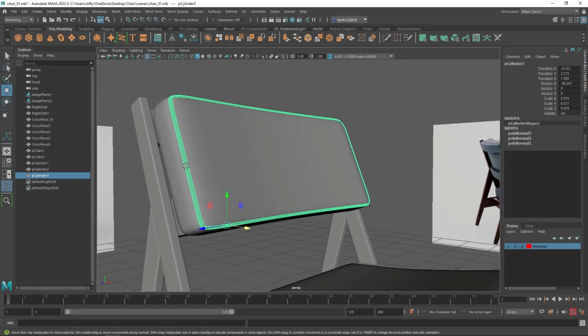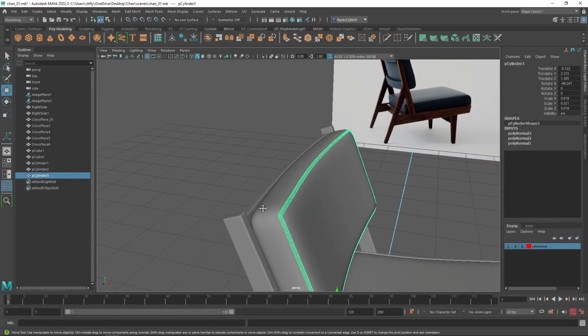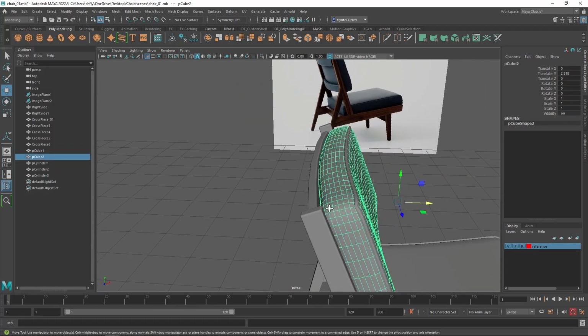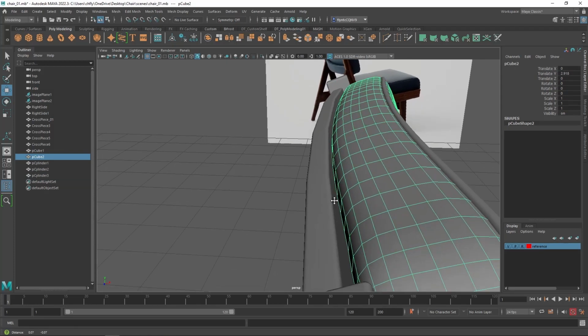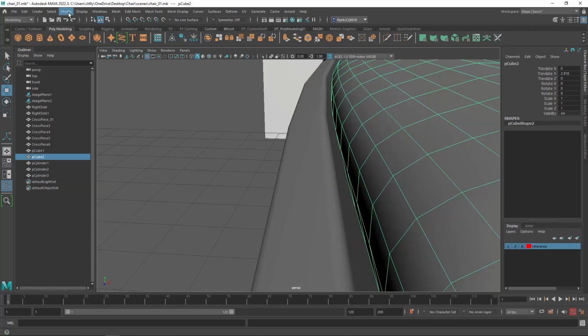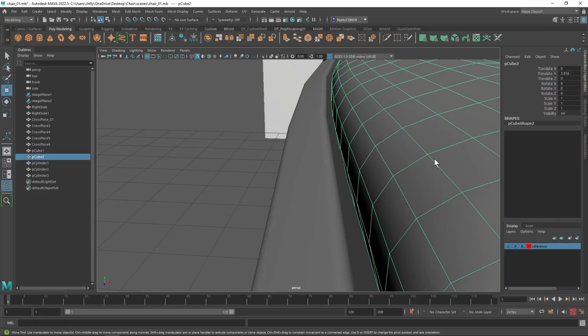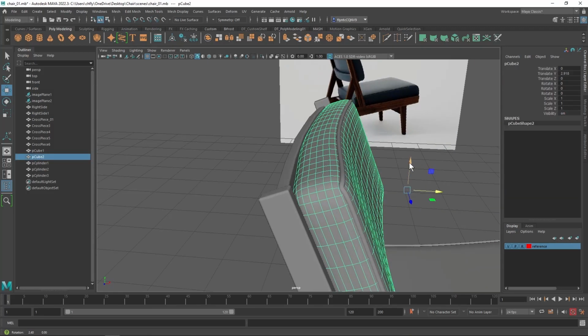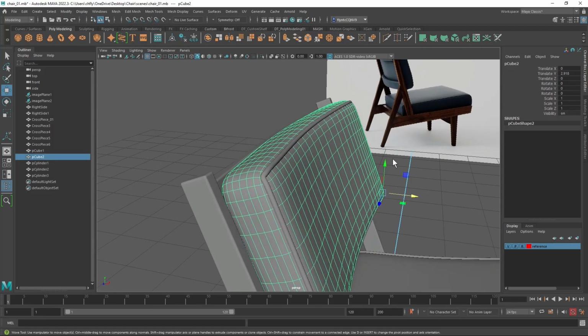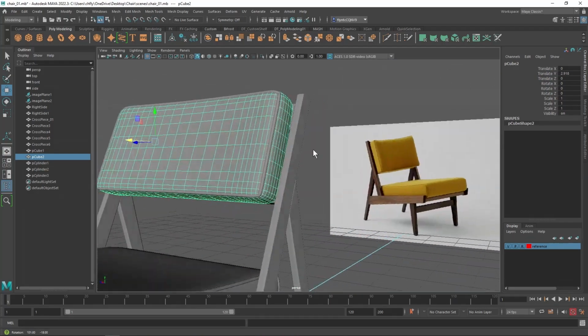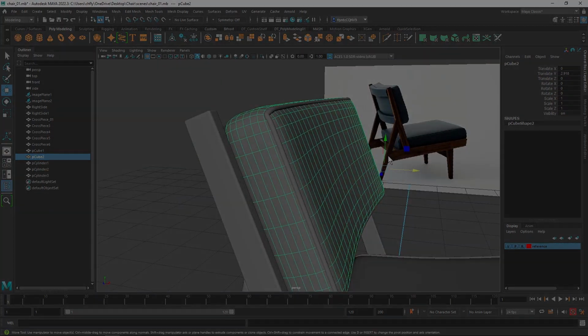So what I want you to do is try to do the back piping by yourself. Remember, all you've got to do is select that path and then Modify, Convert, Polygon Edges to Curve, and then make your cylinder and repeat the process. So give that a try, and when we come back in the next video, I will show you how it's done, and I'll see you then.